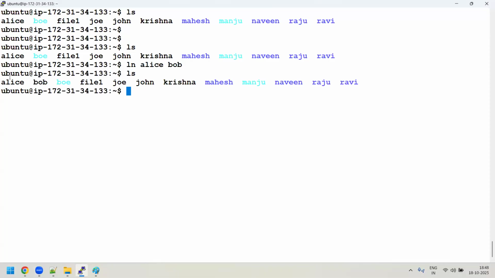Which one was the hard link in this? In this, you cannot distinguish because both the files are pointing to the same file. While creating, you know that Alice is the original file. If you create a hard link of, let's say, Ravi, can you create the hard link of Ravi? Ravi is a directory. You cannot create a hard link for a folder. Only for a normal file you can create one.